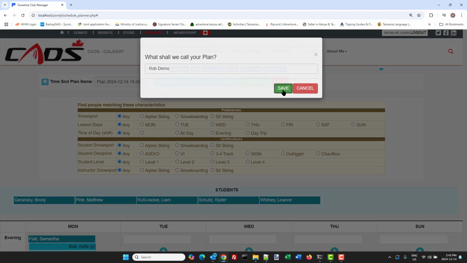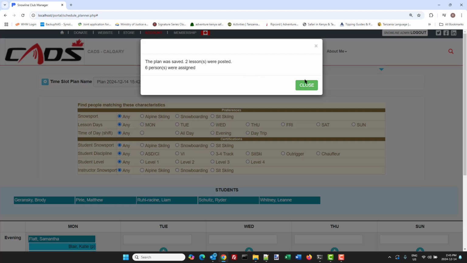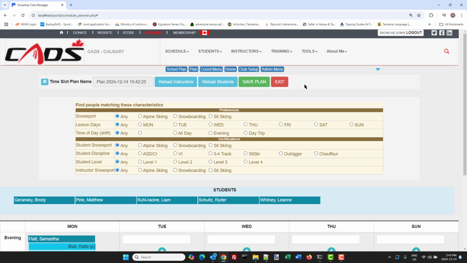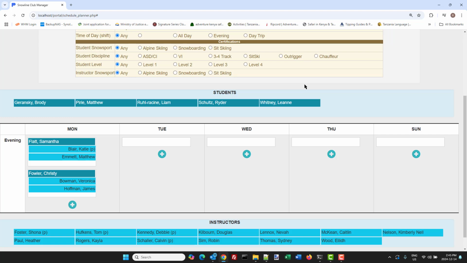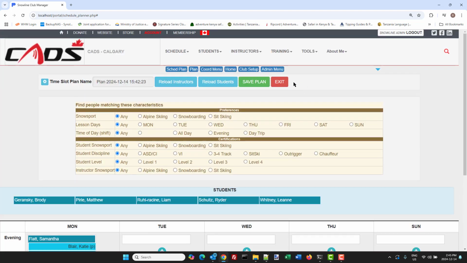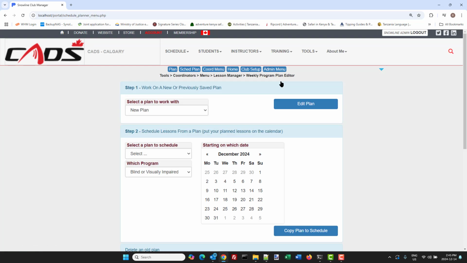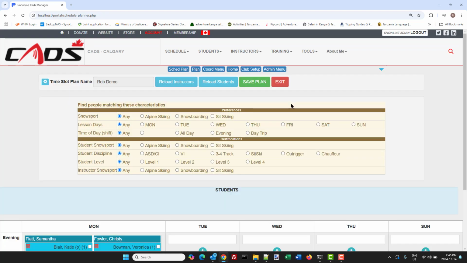I'm going to save it. And it just tells me the work that it did in the background, and it's done. Now, until I fix it, after you save it for the first time, if you're going to work on it some more, it's a good idea to exit and go back in. There's my plan, and I'll show you why.